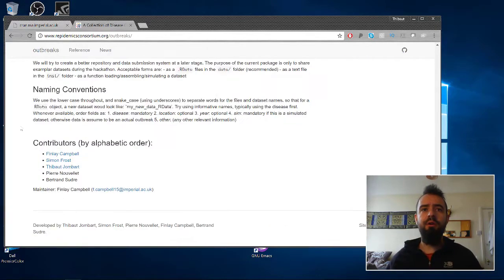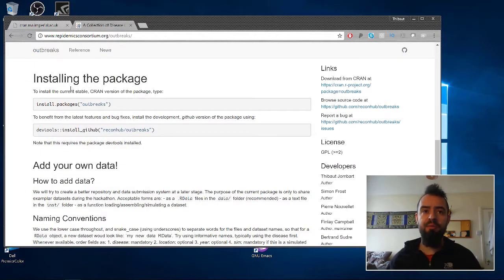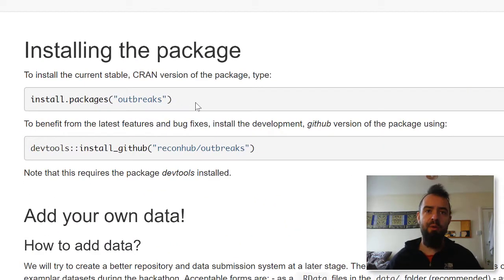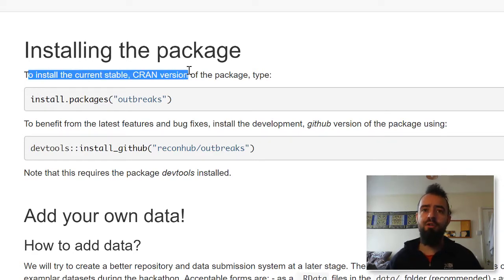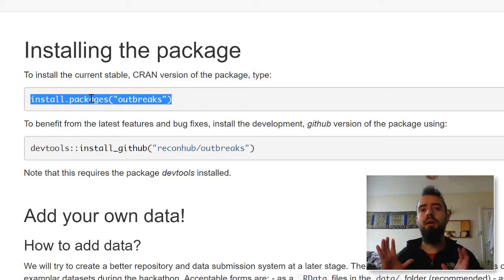Whenever you go to the webpage of this package, you'll see that there are two ways you can install the package. The first one is to install the current stable CRAN version. This is a version of the package that is updated every now and then, maybe every 2 months, every 6 months, or sometimes every year when packages are not changing a lot. These are the stable versions that are meant to be reliable, but the problem is you won't have the latest features, the latest bug fixes, or the new additions to the package. For that, you need to install the development version.